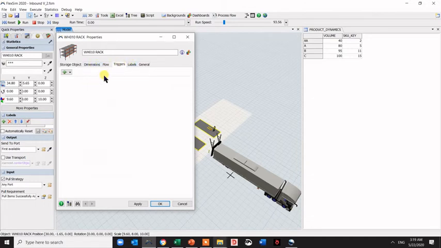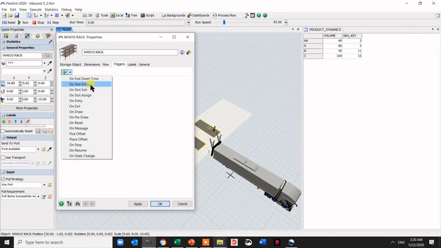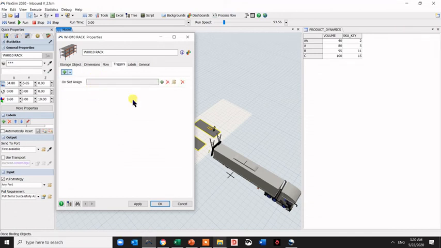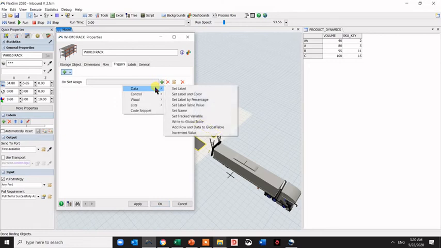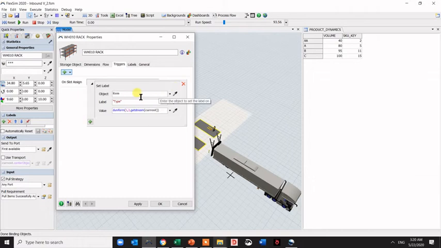in the triggers tab, remember that we can enable different or additional commands that are going to be executed when something happens. So whenever a slot is assigned, I want a label, right? That is called, for example, rack location. Okay.